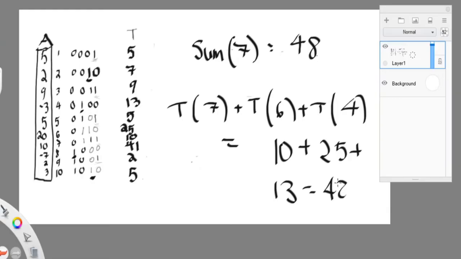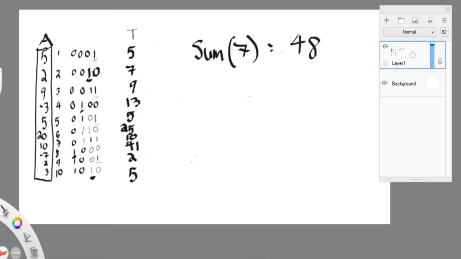So how did I get these numbers? You don't actually have to sum it up from 1, 2, 3, 4, 5, 6, 7. All you have to do is go through each bit that is set in your current number, unset the bit, and add the value at that unset index to the current value in your answer. So let's say I want to do sum of 7, which is 1 to 7.